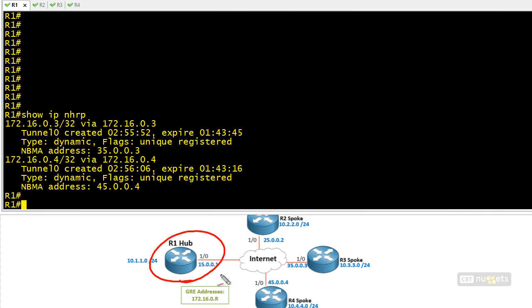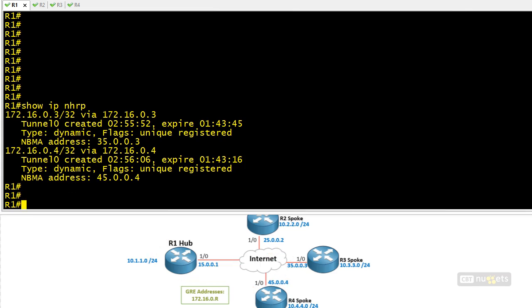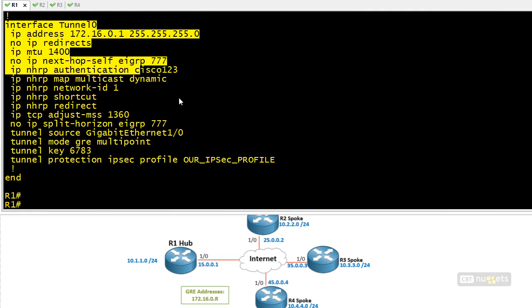Because R1 is currently working with R3 and R4, we can assume that the tunnel parameters on that hub are correct. So let's go ahead and take a quick look at those, and we'll compare those against the tunnel parameters up on R2. So to do that, we'll do a show run for interface tunnel 0 right here on R1, and survey says, here are our parameters.